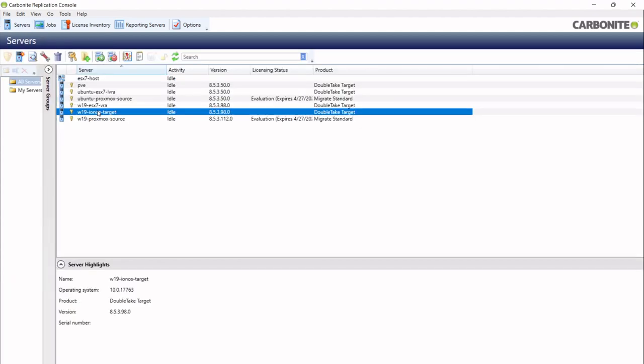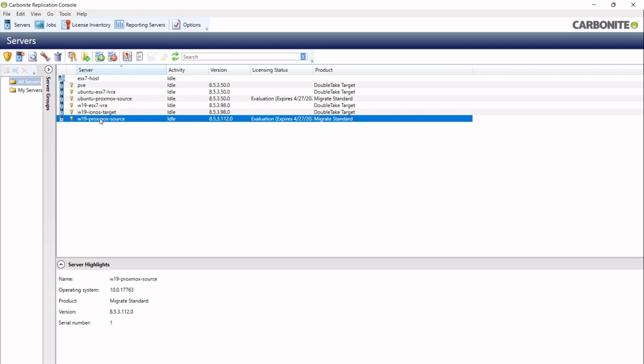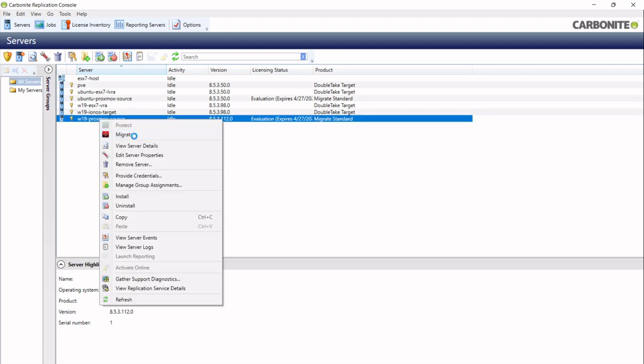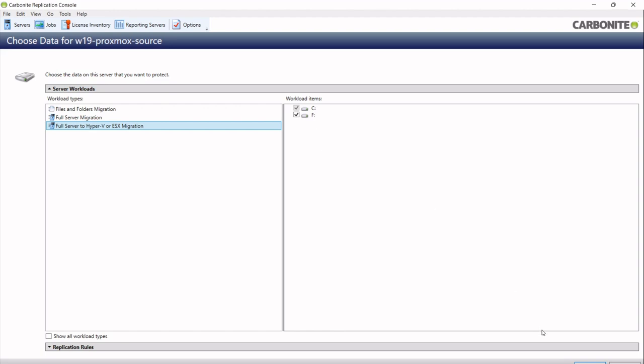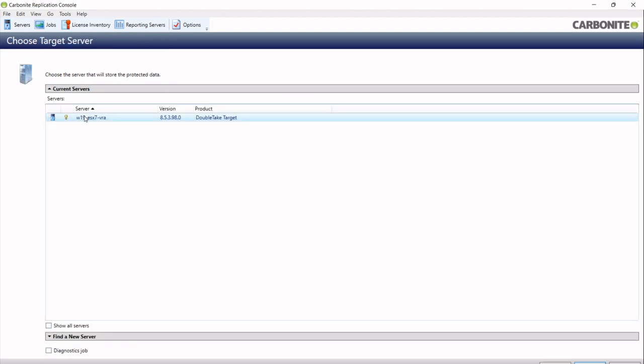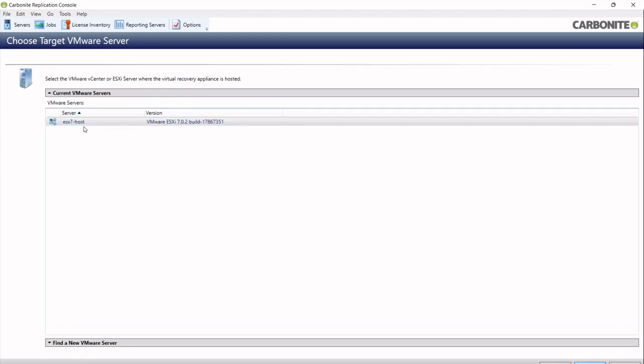So if we pick that source machine, I'm going to right click on it. I'm going to choose Migrate. I'll get given a choice of different wizards. So we have a file and folder one, a full server, and a full server to Hyper-V or ESX. So we're going to choose full server to ESX. You can see the volumes have been selected there. I choose the virtual recovery appliance. That's my Windows one that I want to go to. Then I choose my ESX host. I'm just using a standalone host, but if you're using vCenter, you're probably more likely to use your vCenter here instead.